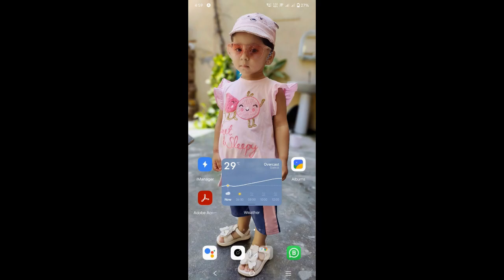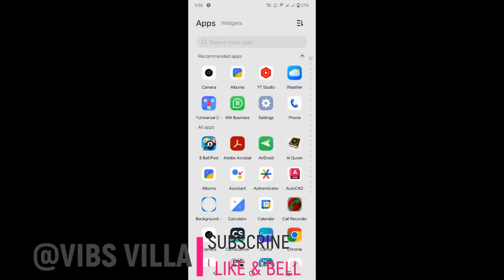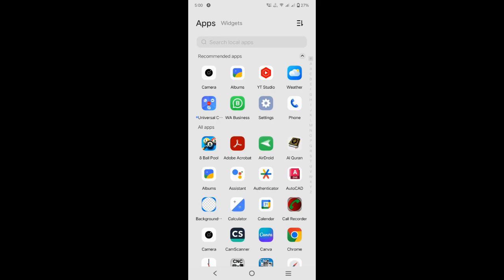Hello everyone. Today we see how to install Fusion 360 on a mobile device and run a 3D model for viewing.